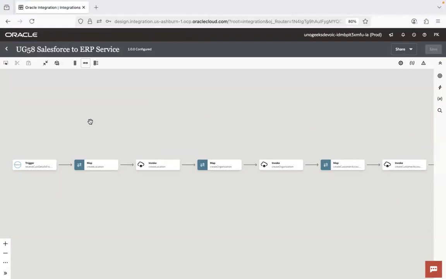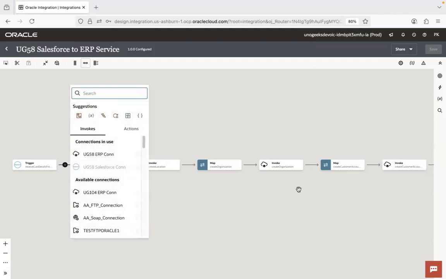Now, who is going to give you all this story in real time? Who is going to give you this design? It will be the Fusion technical team and the functional team who will tell you this. All I need to do, as an integration developer, once I understand what services I need to call and what mappings I have to do, is click on a plus icon, and I can see my ERP connection here.